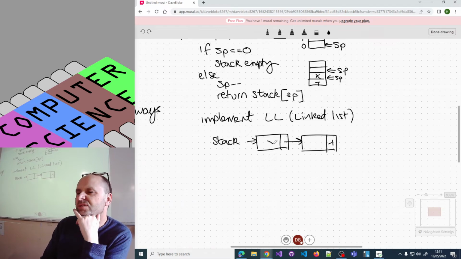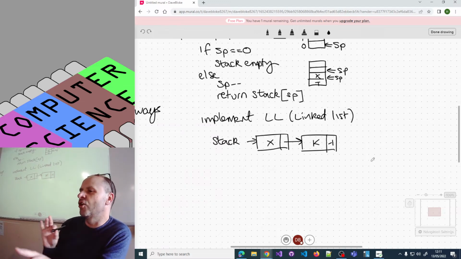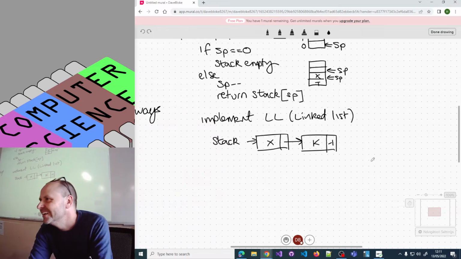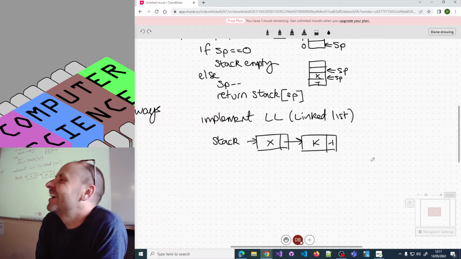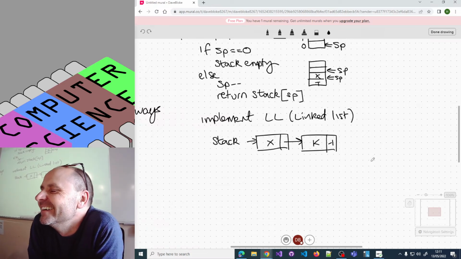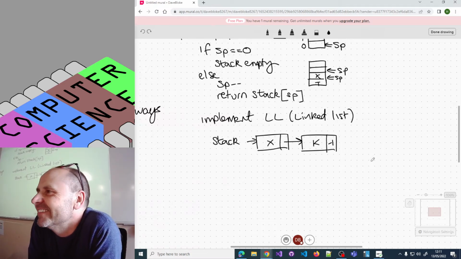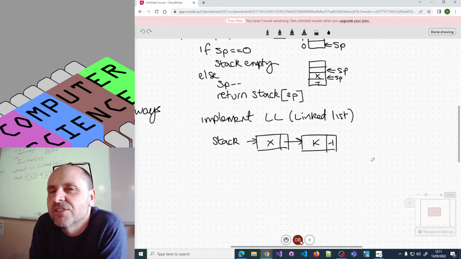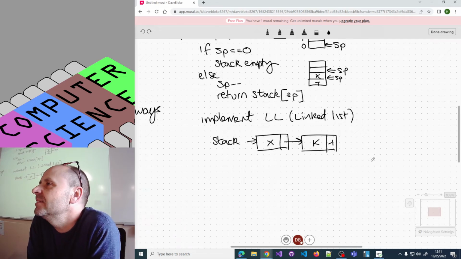Right, so let's just put some values in here. We don't know what these are, it doesn't really matter. X and K. Two kung fu letters, if you're going to do some ASCII fighter, which you're probably not going to do. Let's face it. Right, okay, so the top of the stack is X.